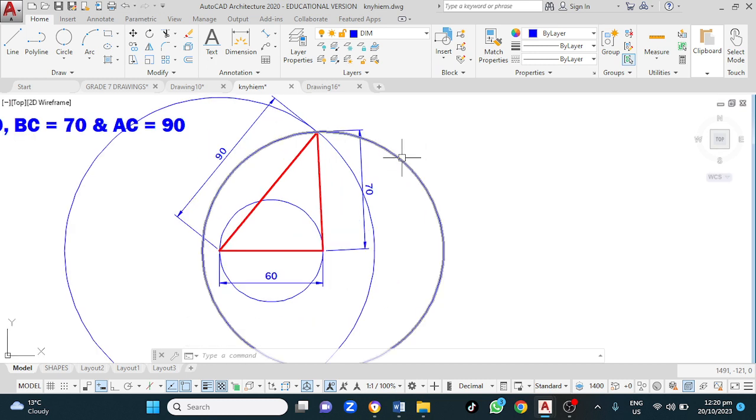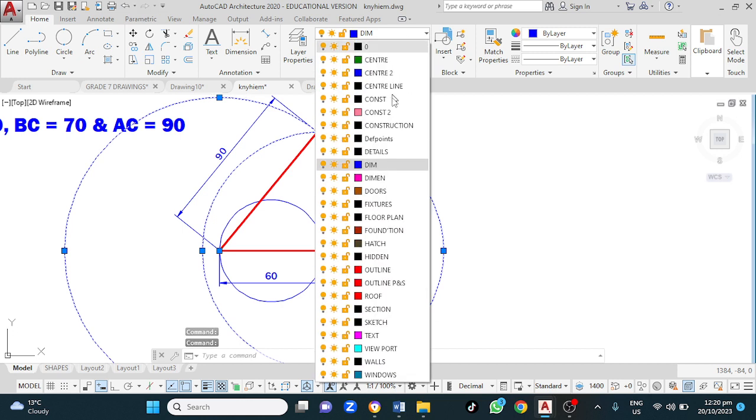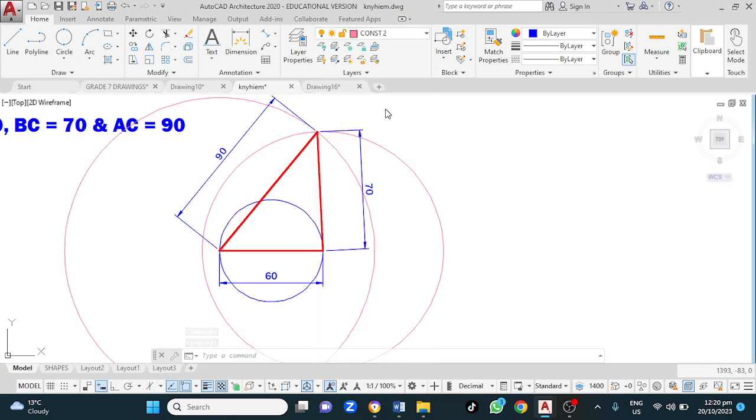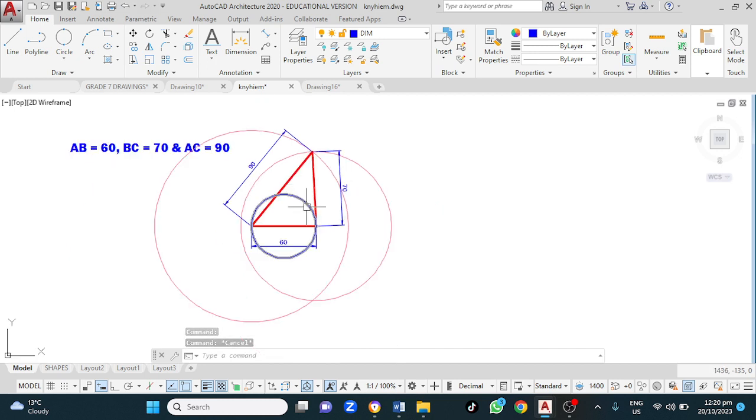And this is done. Now I want to change these to my construction layer. So I left click on these, then go up to my construction layer and click onto that. And now those are changed to my construction layer. So this is how you use circle to construct a triangle when given the length of all 3 sides.